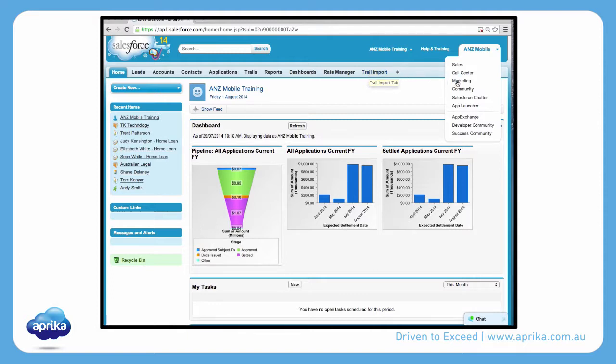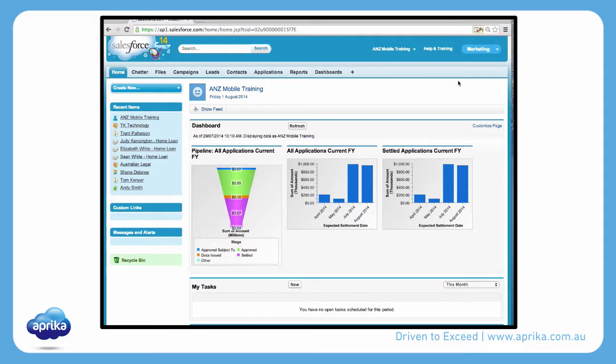For example, if we select the marketing application, we can see that our trails, trail import and rate manager tabs have disappeared, and now the chatter, files and campaign tabs are showing.